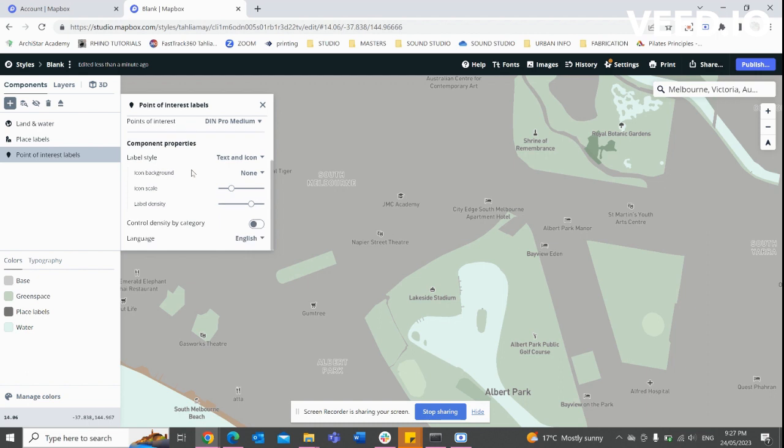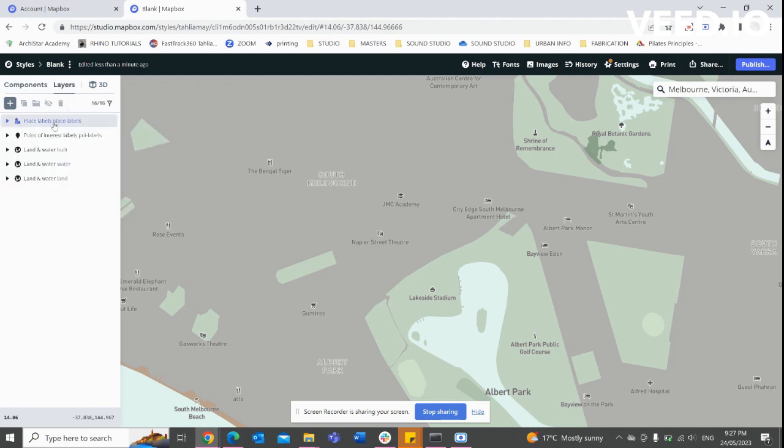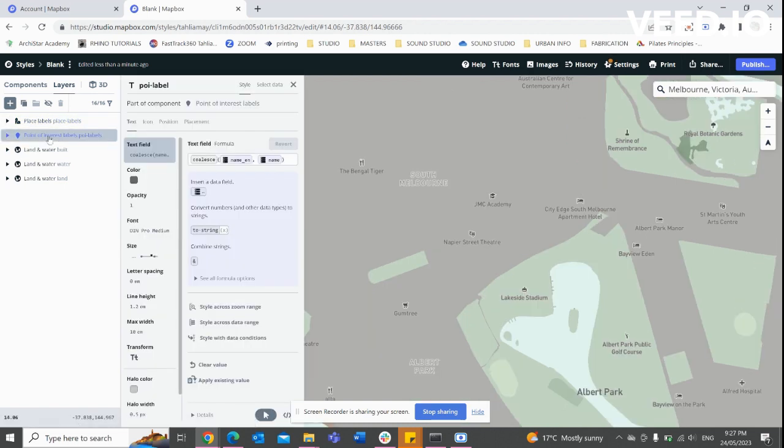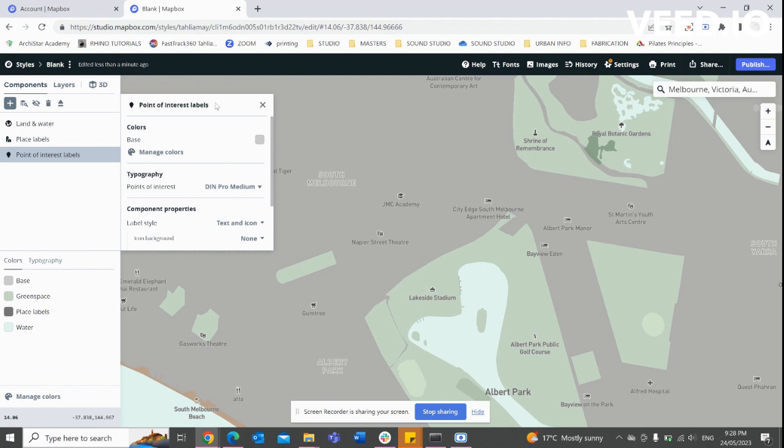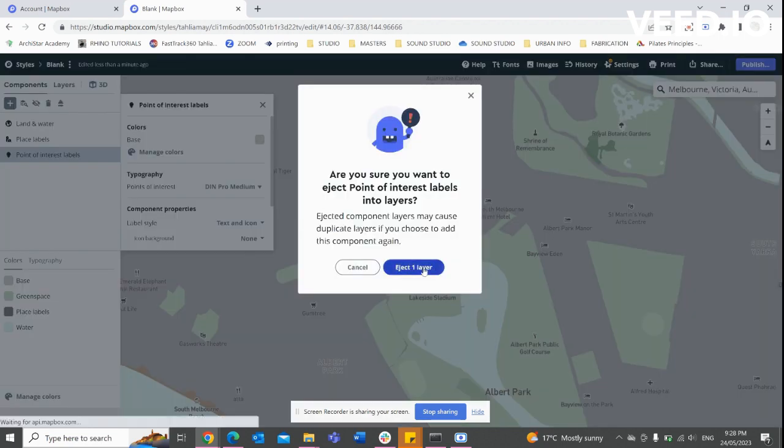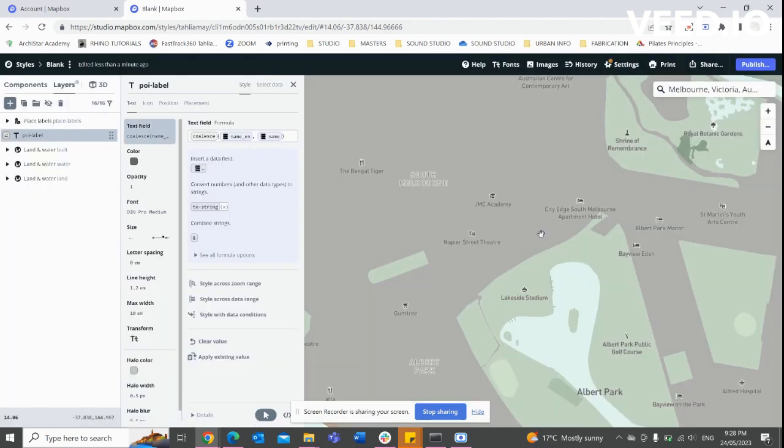Now that's all well and good, but perhaps we don't want to show every single point of interest that Melbourne City has to offer. So we can quite easily navigate to our layers, go to our points of interest layer, and now in our components, we first need to eject this data, and we just say yes. So now it's combining all of this data into one single layer.